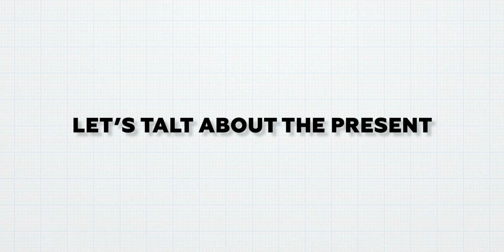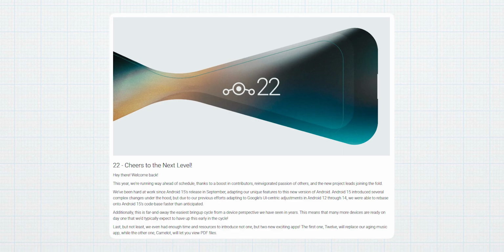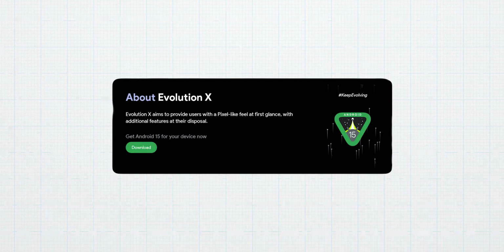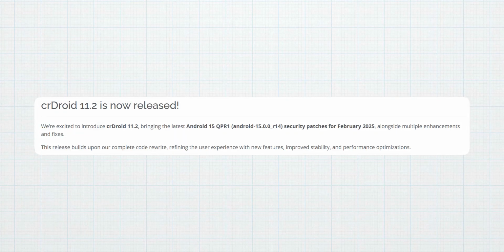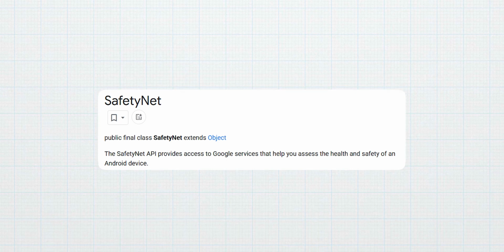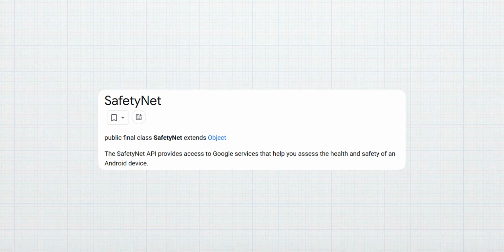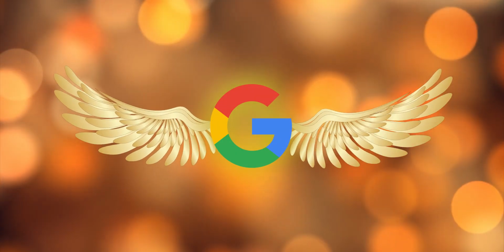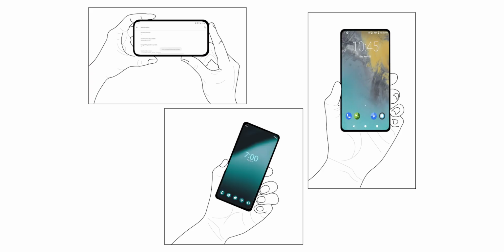Now let's talk about the present. To be honest, custom ROMs in present time are still going well, but things are a bit different now, a bit complicated. Now Google has implemented some safety features to protect users' data from hackers. Yes, Google will protect your data. Sadly, it's making it hard to use a custom ROM as a daily driver. You cannot get everything.